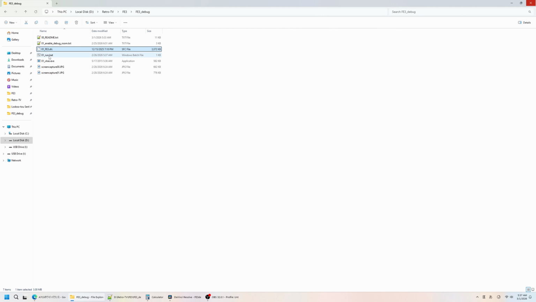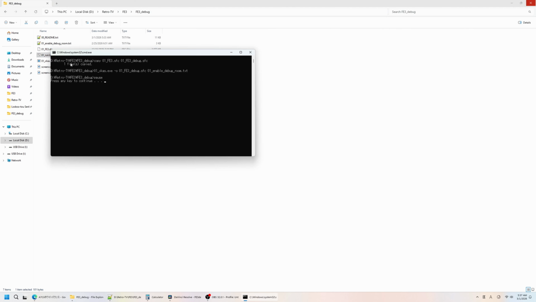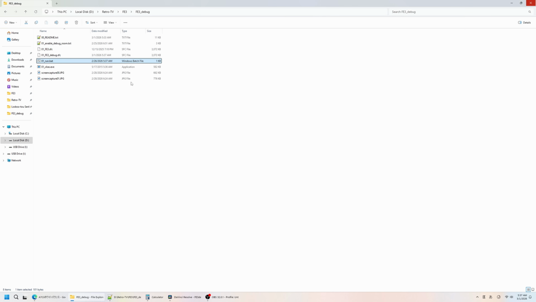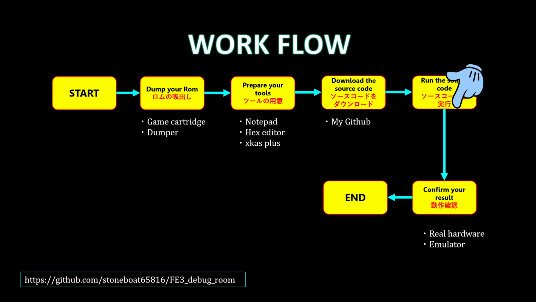After placing the ROM into this folder, just double-click the BAT file. A command window will pop up like this, and a copy of the untouched ROM will be created. The assembly code will then be applied to that copied file. This means your original ROM stays completely untouched, while the copied version will have the Debug Room unlocked. And that's it! You've successfully unlocked the Debug Room in Fire Emblem 3. Now you can run the patched ROM on an emulator, or play it on real Super Famicom or SNES hardware. Totally up to you.